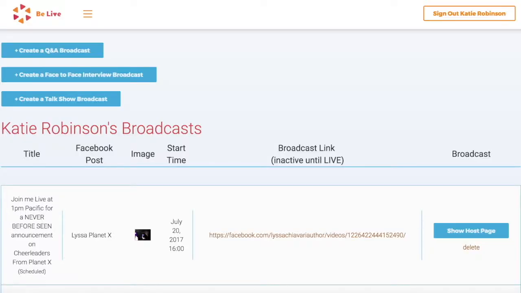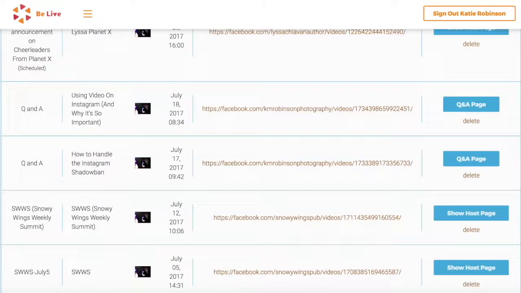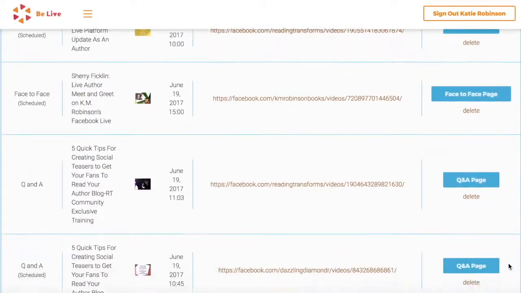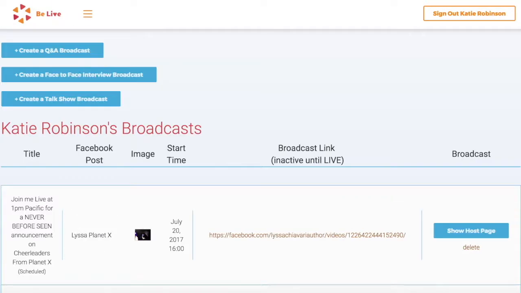This is the dashboard for BeLive. And as you can see, there's a lot of options here. There's a whole bunch of things that I have previously done. And I absolutely love working with this specific platform because it is so effective and so easy to use.